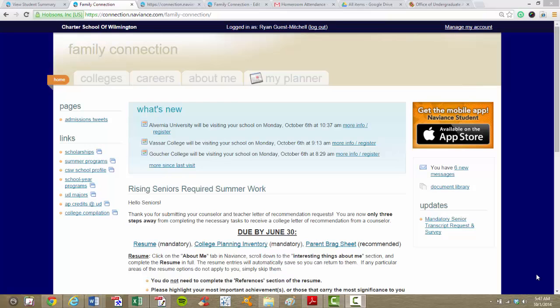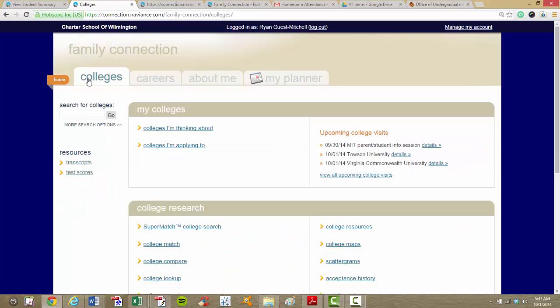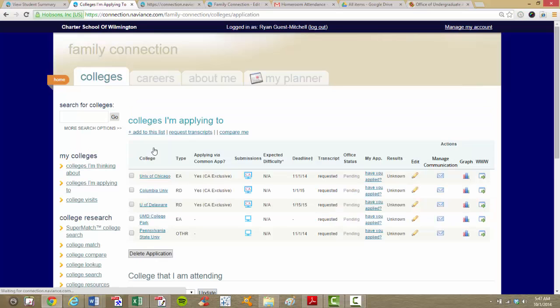So you first have to make sure that when you log into Naviance, you've actually requested the transcript for the University of Maryland, College Park. This process will be different for other University of Maryland schools like Baltimore County. This is just for College Park. So when I'm in my account, I would click on Colleges, and in order to make sure that I've submitted the transfer request, I need to go to my dashboard by clicking on colleges I'm applying to.